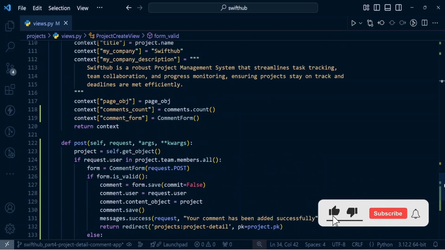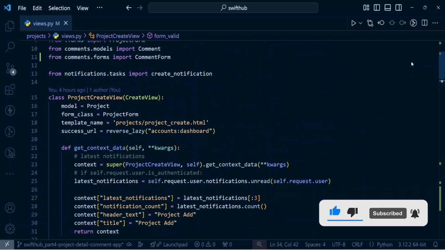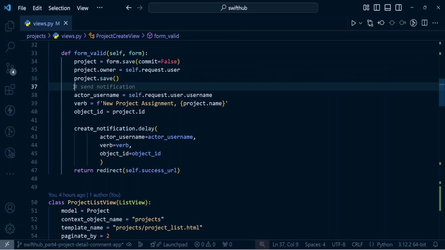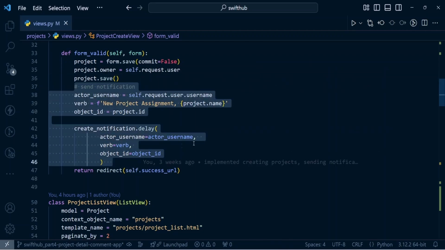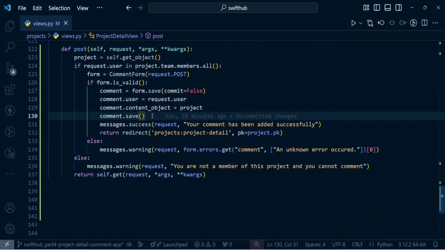So when you scroll into project create view, where we are creating a project, at this part where we are saving the project, we always send a notification. So I'm just going to go here and copy this notification, and scroll to where we are saving the comments.